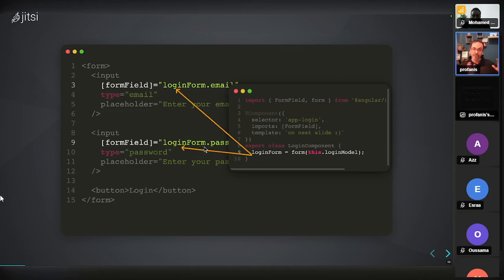And this is the very first form. We managed, using signal forms, to create a very simple one, but we are not yet there. What we also need is to have validators.